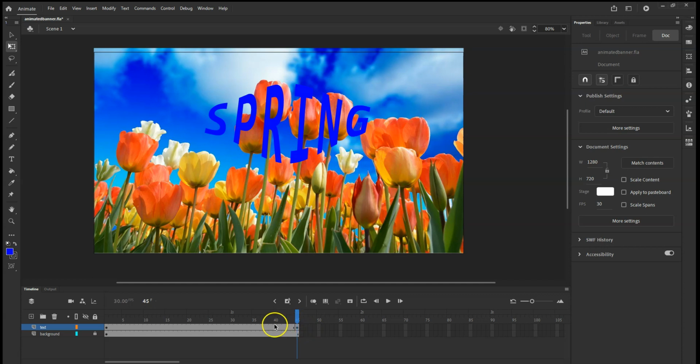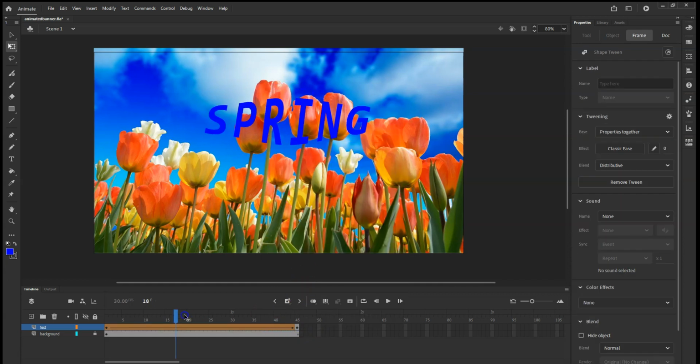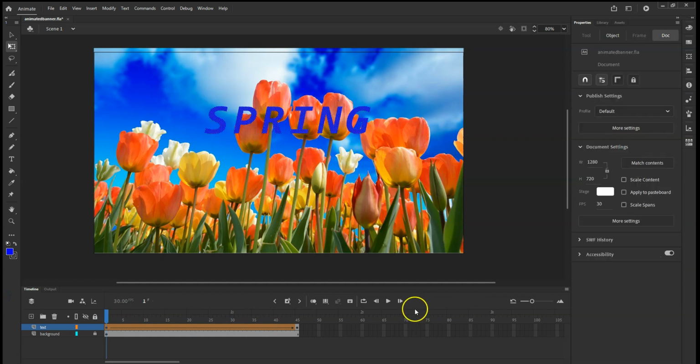So now we of course need to make our animation. I'm just going to turn this into a shape tween. And you will see that as I play this animation, my text will grow. Now, of course, there can be other things that we can do with this.